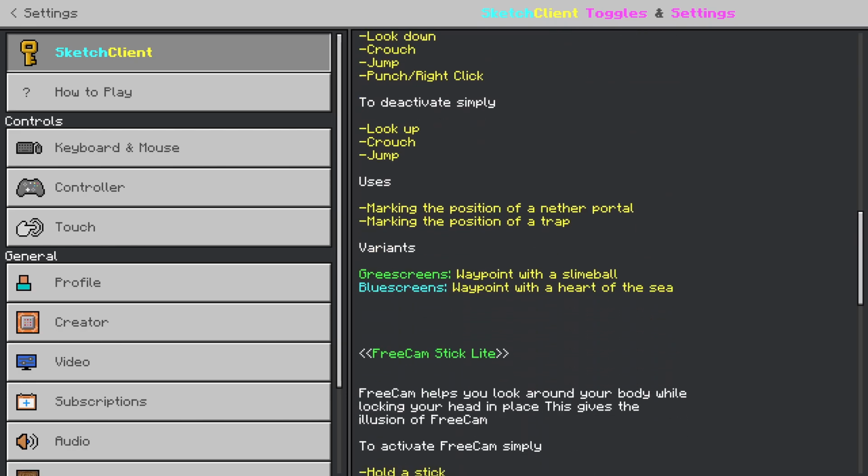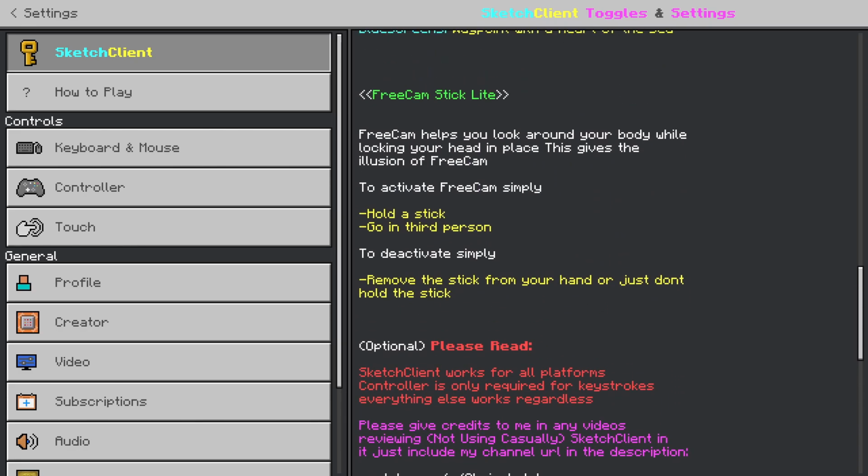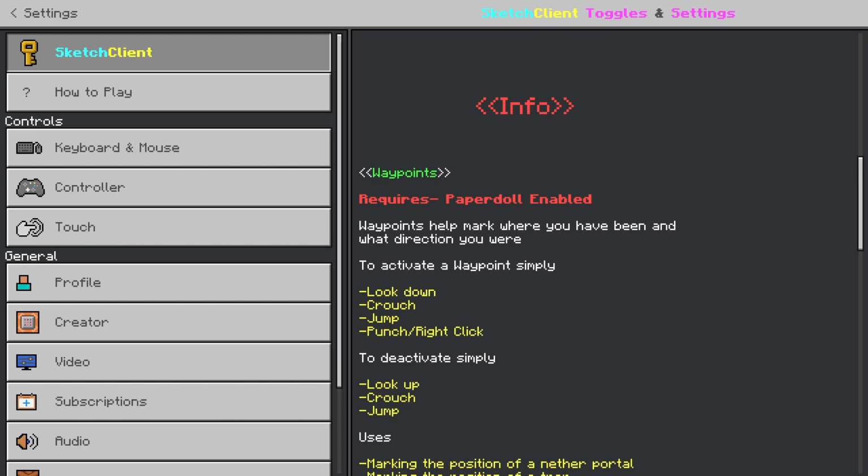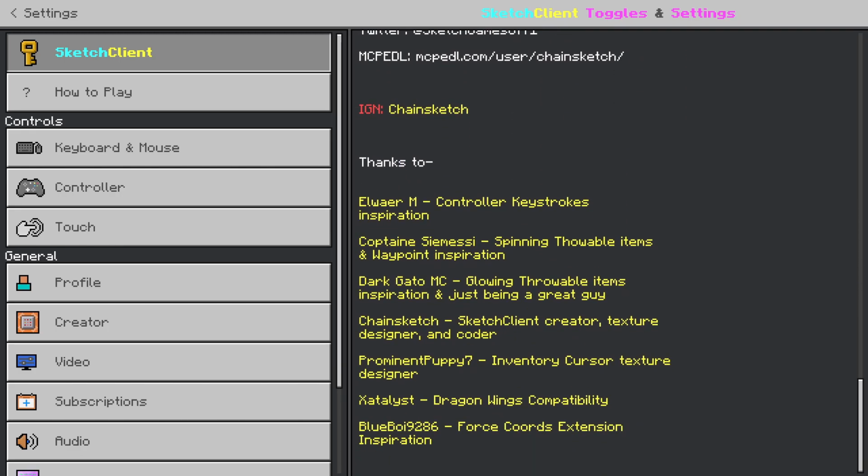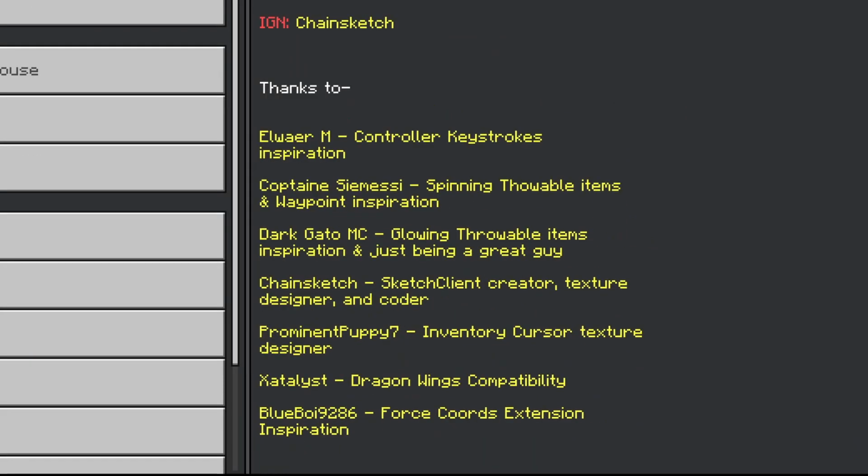And then of course guys, you have a bunch of info as well, which tells you a whole bunch of stuff, as well as some credits at the bottom. So if you want, you guys can read through it all. We're not going to read it all now, it's a lot of stuff, but as you guys can see, there is stuff there to read.